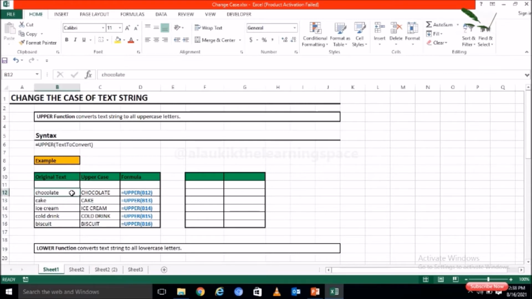This is the original text: chocolate, cake, ice cream, cold drink, biscuit. This is all in small case, and by using a formula we will get the result. You can see in the formula bar I have applied the formula. See this formula: upper B12. B12 is a cell address. B13 is a cell address. So let's check how I did this.